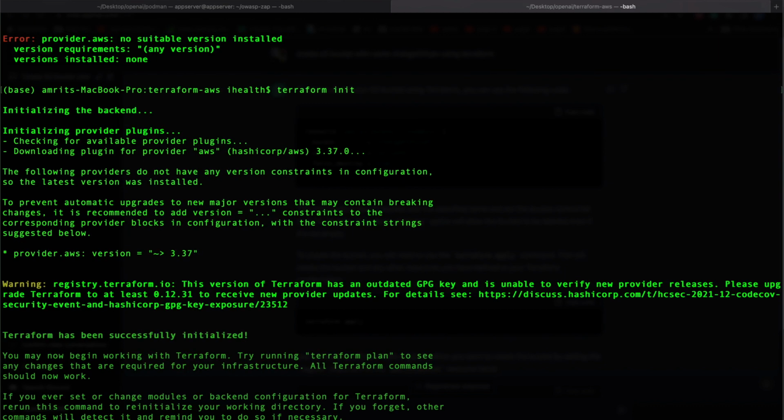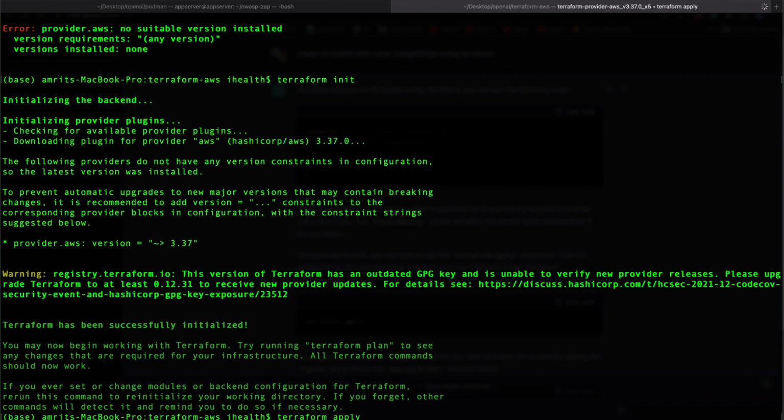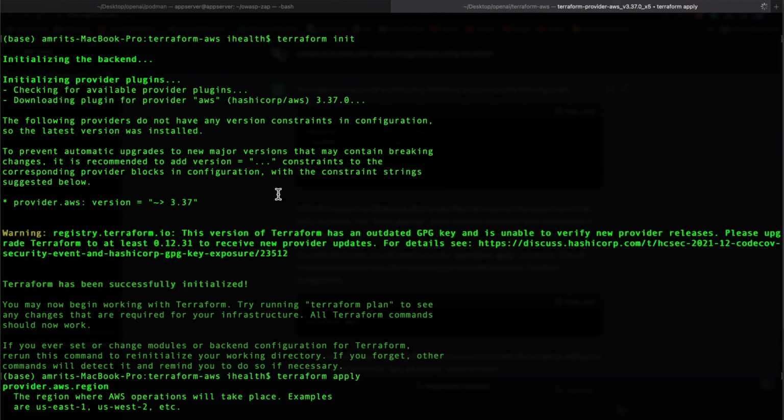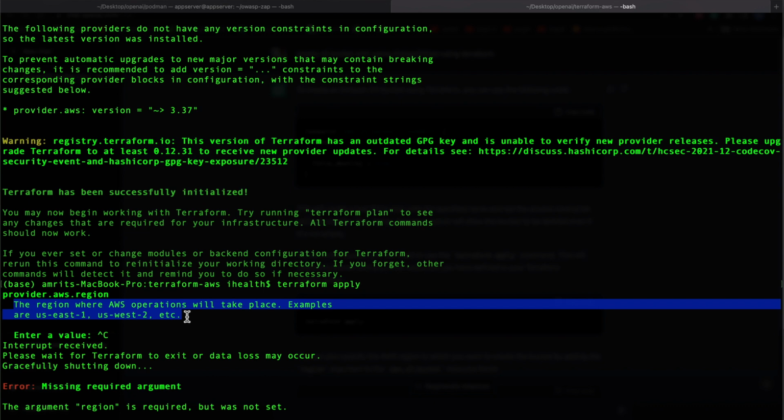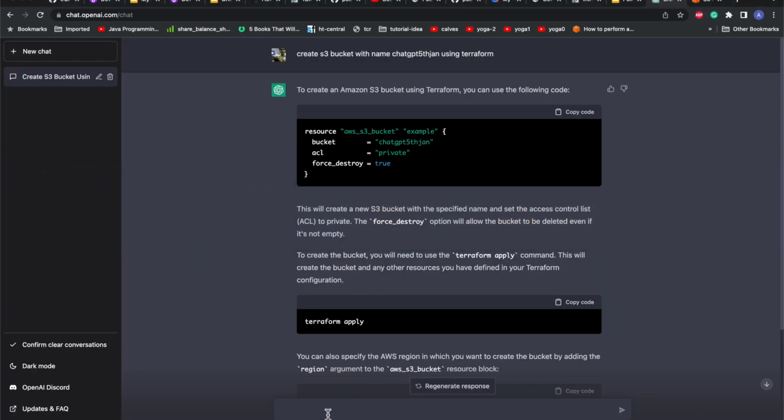Okay, so the initialization is done. Now let's run our terraform apply command, which was failing because terraform init had not been run. Now we can see it is asking for other inputs. So let's cancel this and we'll ask the same question to ChatGPT. I'll cut and paste from here and paste it into ChatGPT. Maybe we can remove the examples part here.